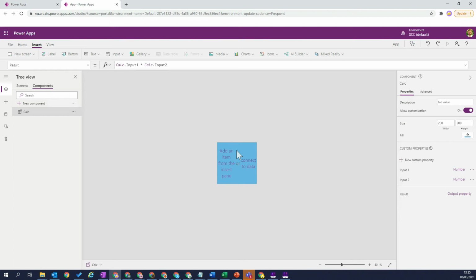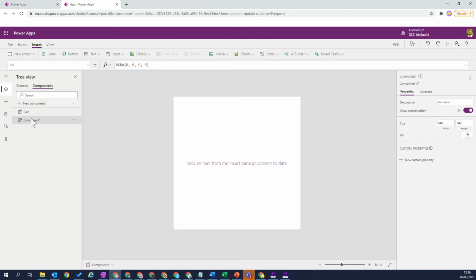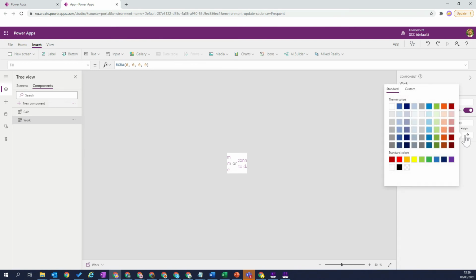So let's look at a slightly different way of doing that. We're going to achieve the same thing using the preview features now. So I'm going to create myself a new component. I'm going to call this one, let's call this one work. Let's differentiate it from calc. Once again, I'm not going to be using any of the UI features like that. It's all just going to be numbers going in and out.